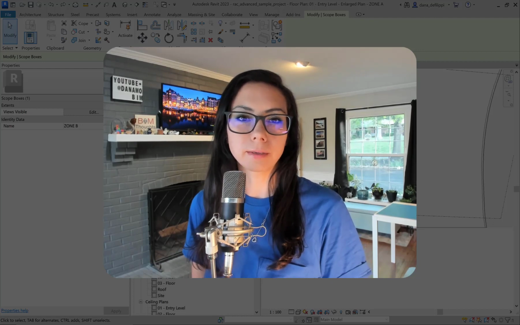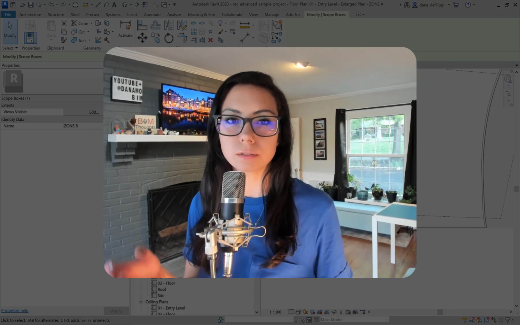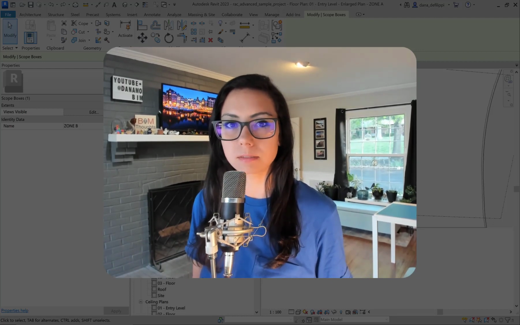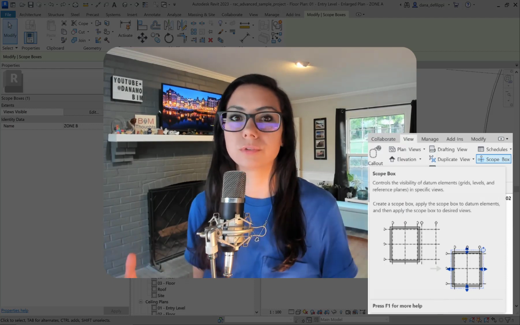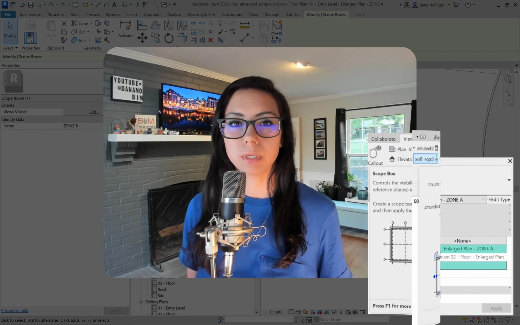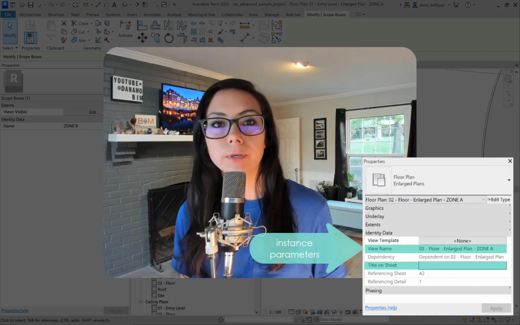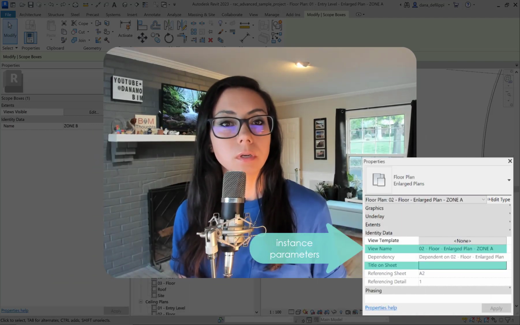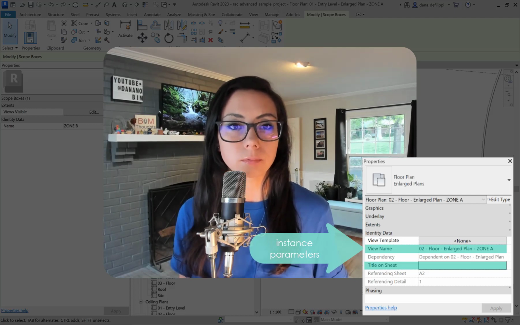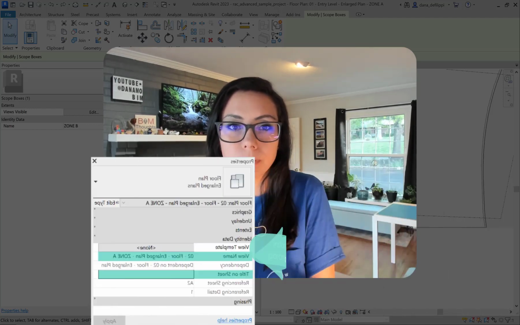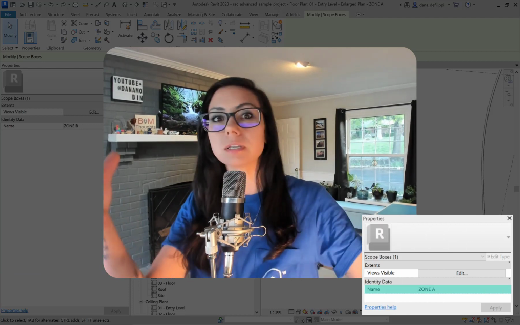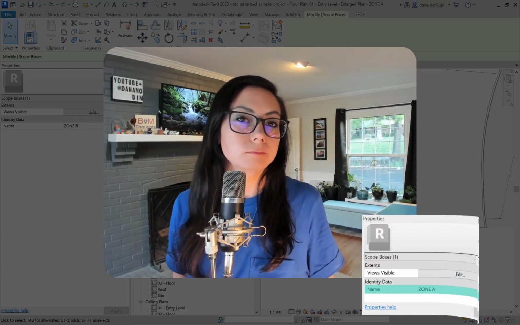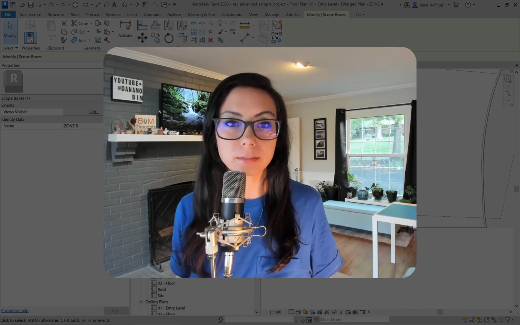Today we're going to be talking about how we can associate scope boxes that are already within our model to a whole bunch of views at once. We're going to be using an instance parameter of our views to filter them down so that we can essentially grab them as a group and then specify the name of the scope box to associate to that group. Gonna go ahead and get started.